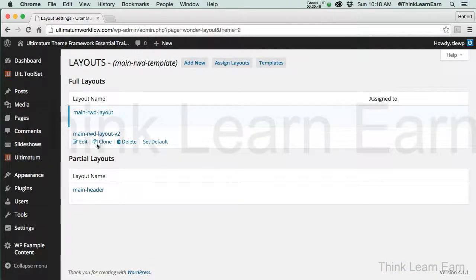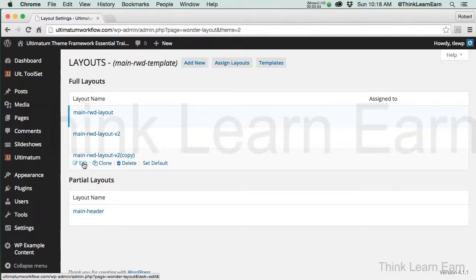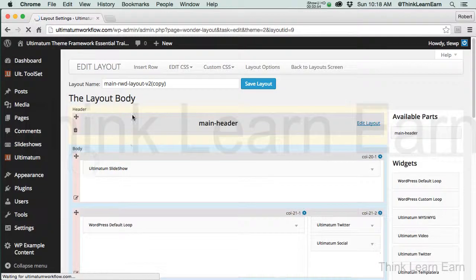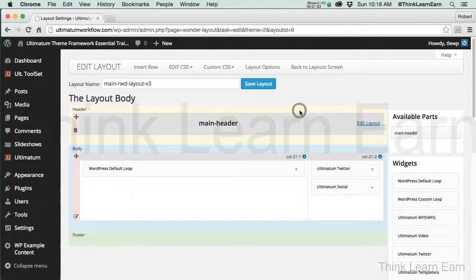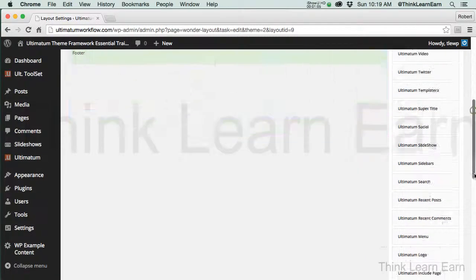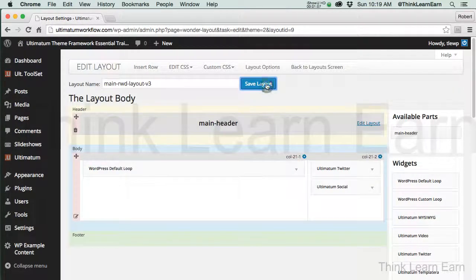And let's clone this again. Again, we'll keep it really simple here. We're just going to call this version 3. And in this particular case, I don't want to have a slideshow at all, so I'm just going to delete the slideshow. Bye-bye. And save the layout.